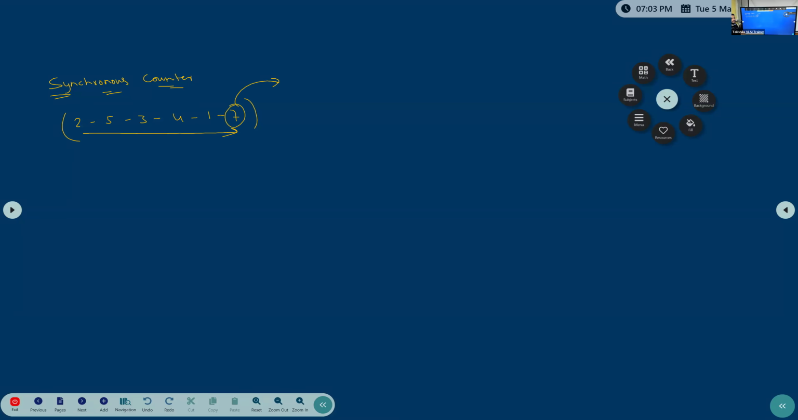To represent 7 in binary, how many bits are required? 3 bits are required, right? 1, 1, 1. Minimum 3 bits are required to represent this. So 3 bits means 3 outputs. Present state, next state. So this is Q2, Q1, Q0. 3 bits. Okay? So now the next state Q2, Q1, Q0.